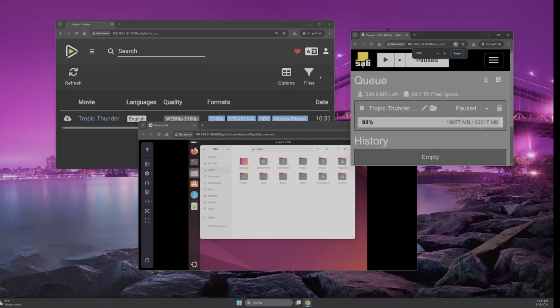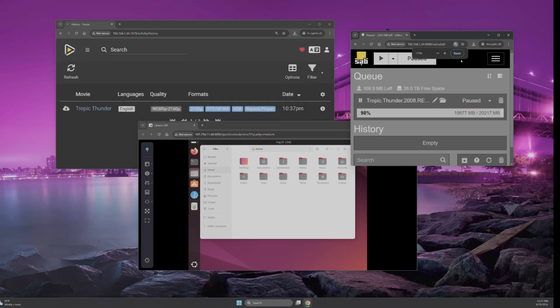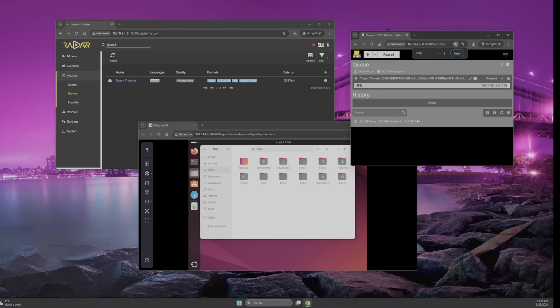I'm going to zoom in on here. So that is a 20 gigabyte file. Let's reset and zoom back out, and we're at 98% complete. So what I'm basically going to be doing is checking to make sure all of this is working. Since this isn't finished, technically this should still be in our incomplete folder.